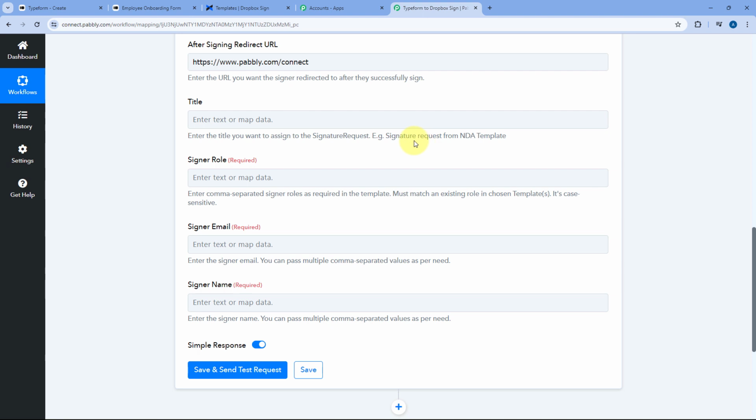Then it is asking us for the title. So you can basically enter any title over here. I'm entering the title as signature request for NDA.